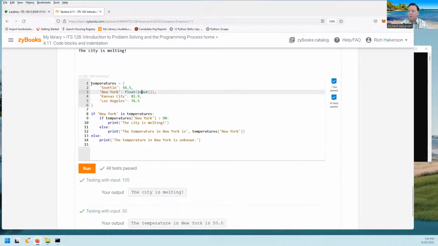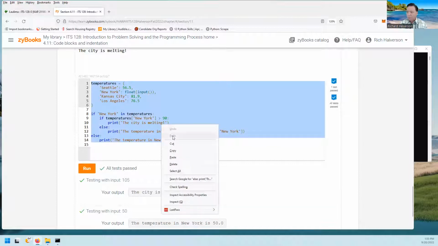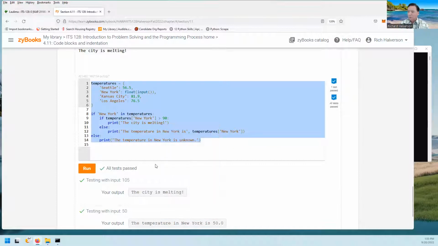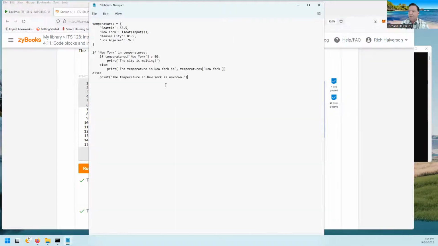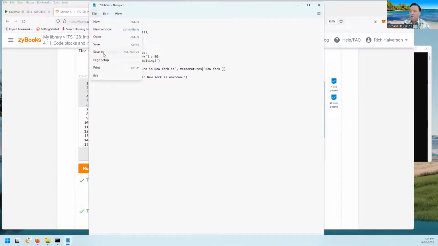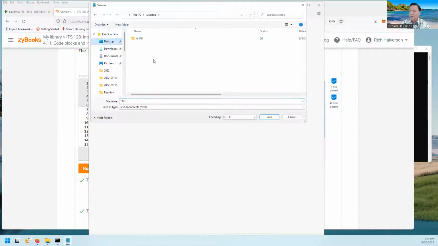So that's interesting. I'm curious now. I'm gonna copy this, and I'm gonna open up Notepad. Here's Notepad. I'm gonna paste it in the Notepad, and I'm gonna save it on my desktop, right here on my desktop, as a Python program, test.py.